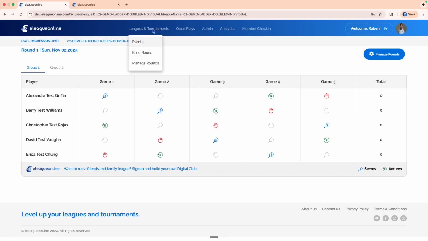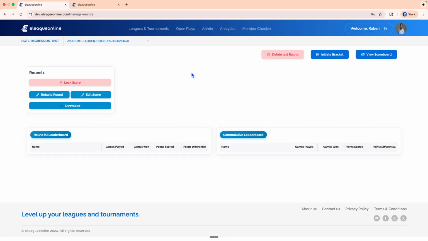Now at this point, you can navigate to manage rounds either from here or from here too. Both actions will lead you to the same page. So if I navigate to manage rounds, this is how the screen looks. This is going to be the most important screen for you as an admin, as you will be working through running your leagues. Notice that you have a round card. As the rounds grow, you will keep seeing more round cards coming up here as you progress further in your event.